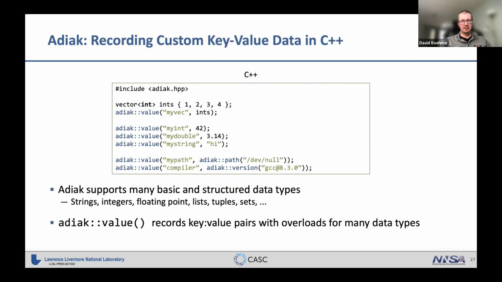So then we have this separate set of functions that lets you record key value information, so program specific kind of metadata information that you want to record. There is a C++ and a C interface for this. The C++ interface just supports a lot of different data types, so it supports most of the basic built-in types like integers, floating points, strings, obviously, but also a couple of containers, so you can put arrays in there if you want to. And then there are a couple of special types like a path or a version number.